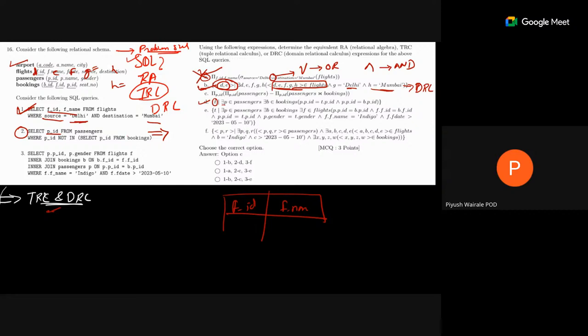First, tell me what is the output of this? We are getting the passenger ID of the passengers who have not booked any tickets, right? This is the PID from booking, so those who have done the booking, their passenger ID is there. Now, what we are projecting is the passenger ID from passengers not in this particular list, right? So we are getting the passenger IDs who have not booked any tickets. So C is giving us that.